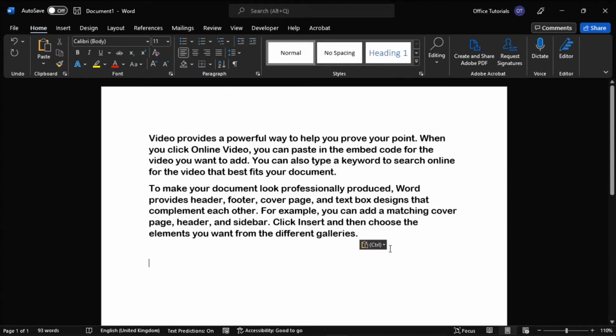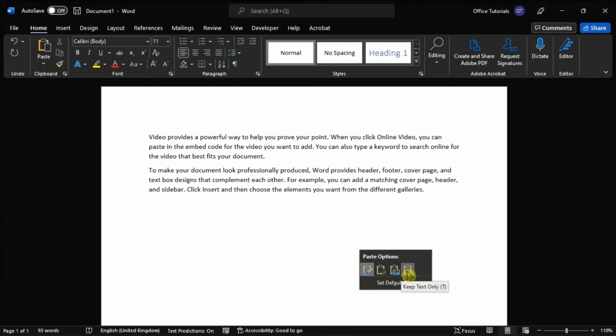Now with your Microsoft Word open, with your copied text in the application, there should be a small box just below and to the right side of the copied text that says Ctrl. Now you can simply select this icon and select the last option, which is Keep Text Only, to paste the text with no formatting.